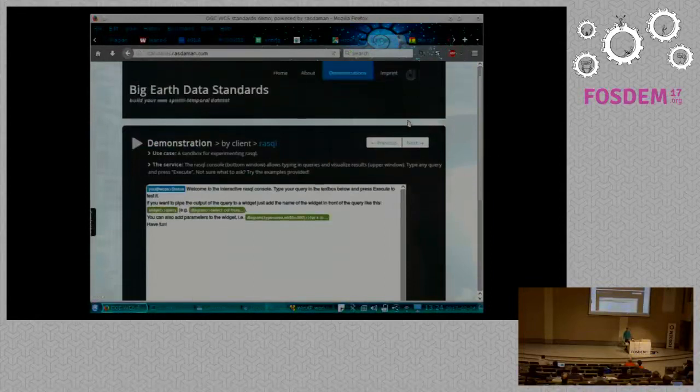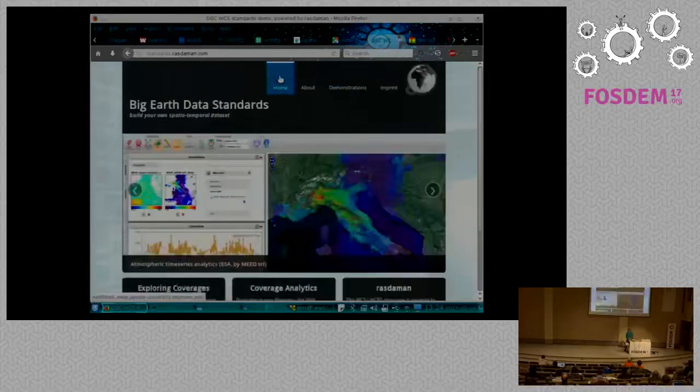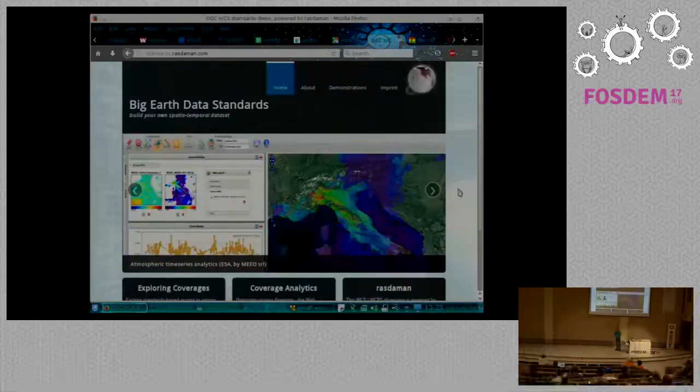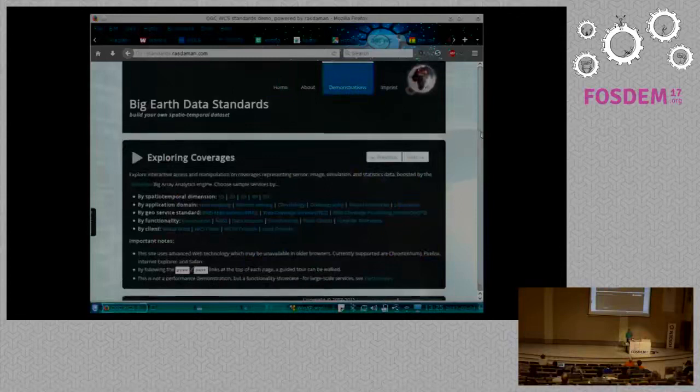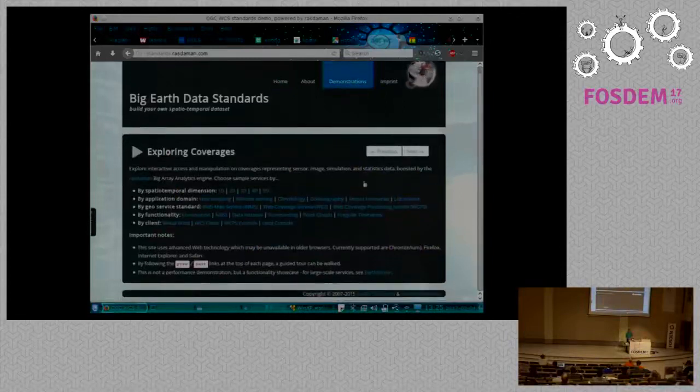yes, go to standards.rasterman.com. This actually is a strange URL, you may think. But the main purpose is we want to demonstrate the use of geo standards so that we tell geo folks like satellite data centers, hey, it makes sense to offer services based on the standards because they are easy to use and they are scalable and so on. So we have lots of demonstrations for different situations in life.